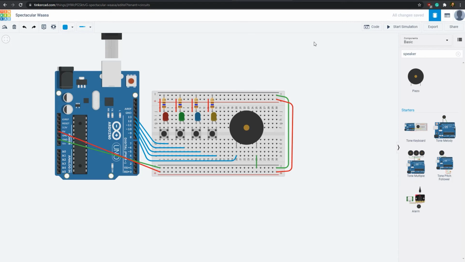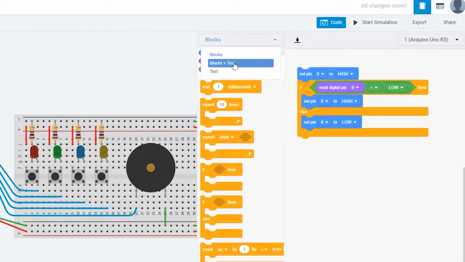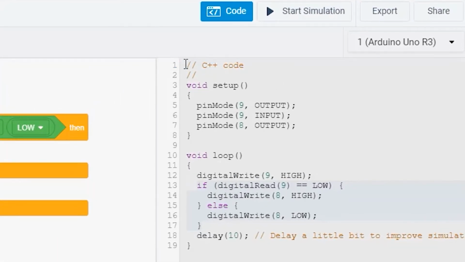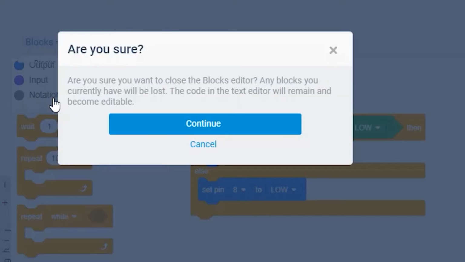Now, unfortunately, we can't do all this code in blocks. So in order to get the speaker to work correctly, we're going to have to abandon the block-based stuff and move to text. When we do blocks plus text, it shows us the code here. And this one's kind of read-only over here. If we go just to text, we get this dialog saying that once you've converted the text, that's it. You can't convert back. So that's okay.